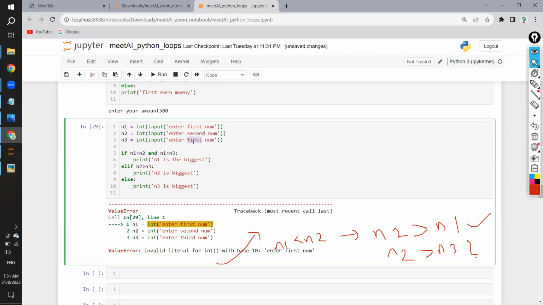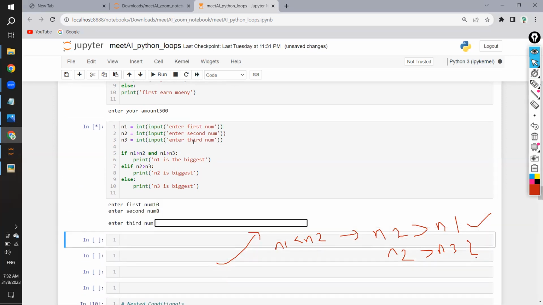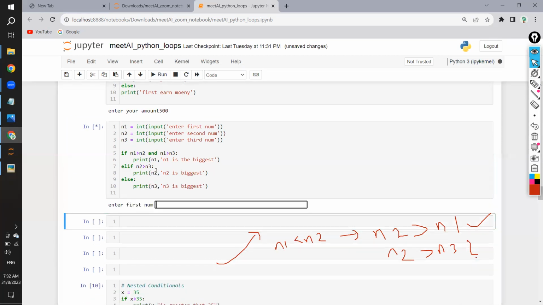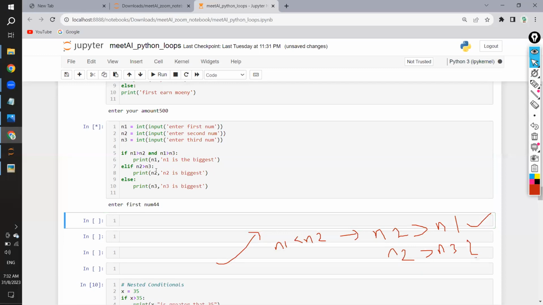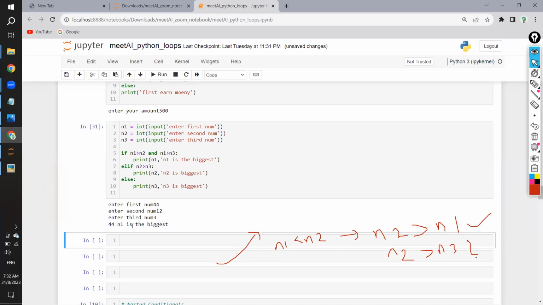Okay, second, and we have third. So some number like 10, 8, 9. Okay, n1 is the biggest. So here you can also print n1, right? So obviously we have that. You can print n2, you can print n3. 44, 12, 3. Okay, 44, that is n1 is the biggest.